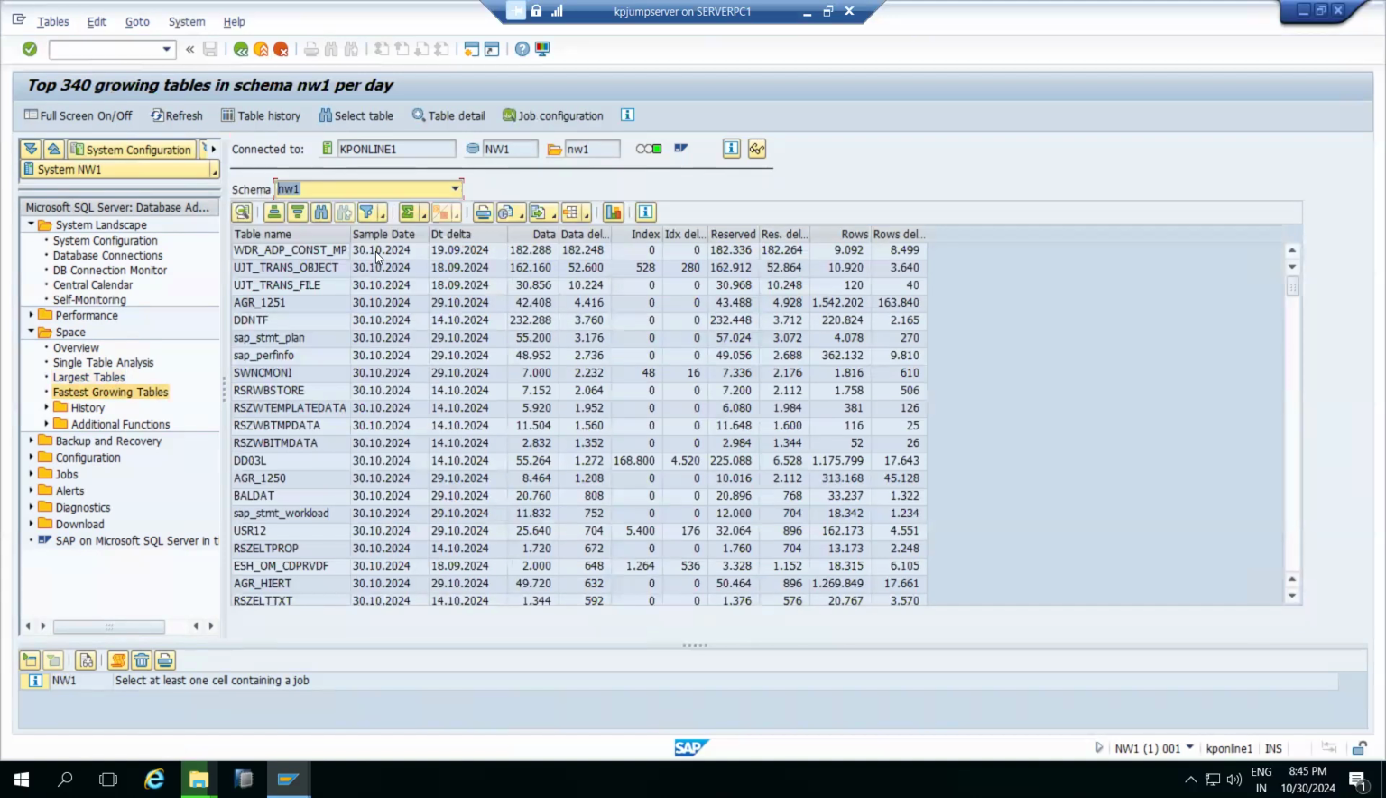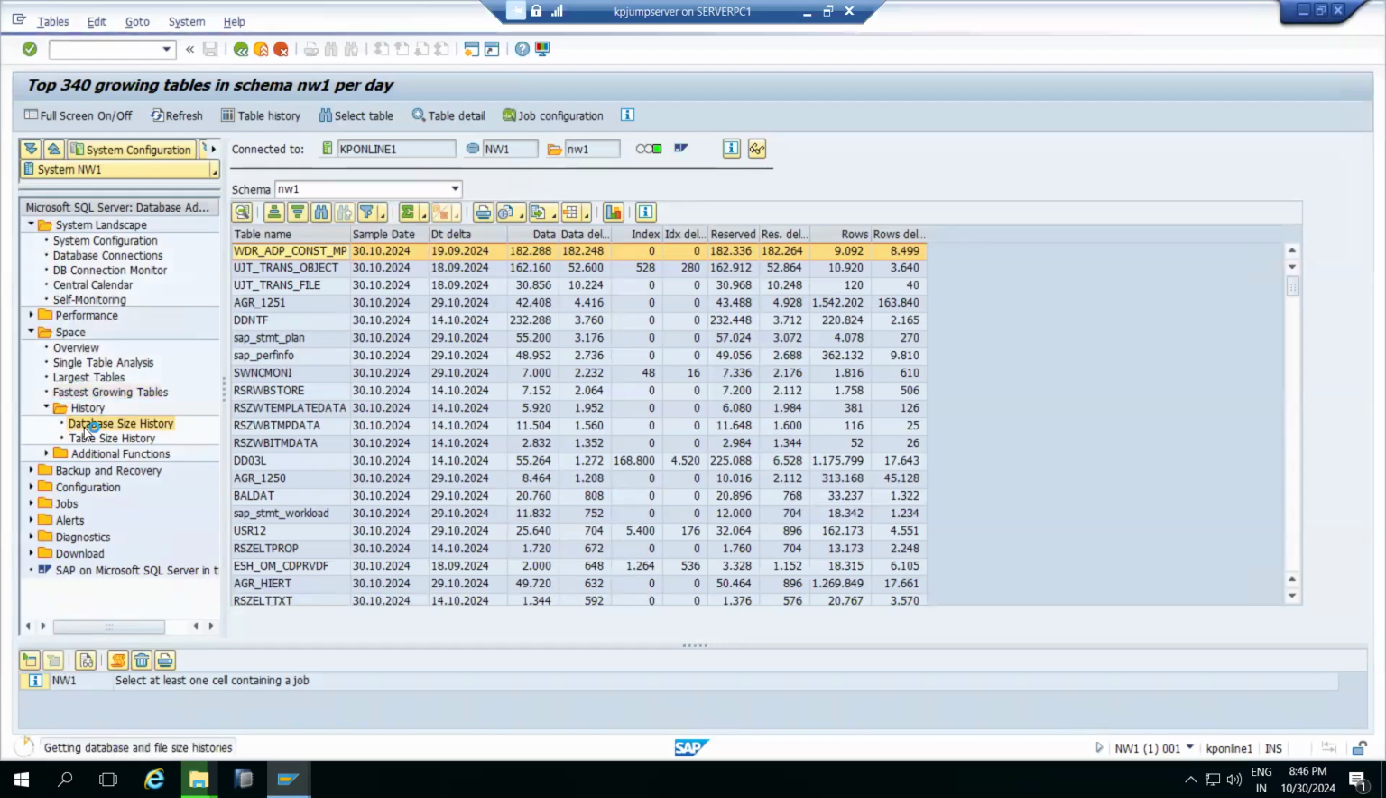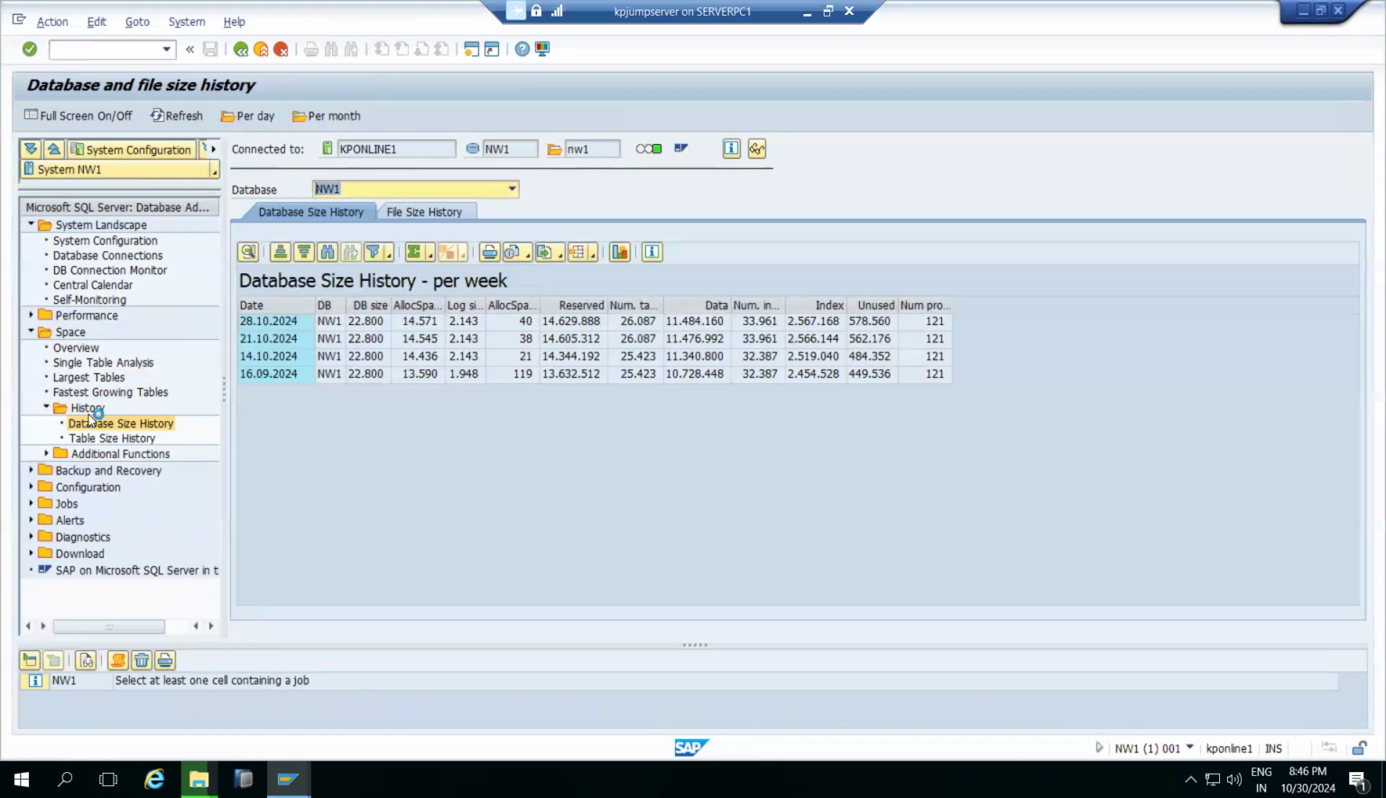Then you can come to know how much the data has increased. You can see the fast growing tables details and everything here. So then you can also find out the database size history, how frequently the size is increasing at the database level here. Why? Because SAP will always store the data in the database, right? So then you can see the sizing history here.